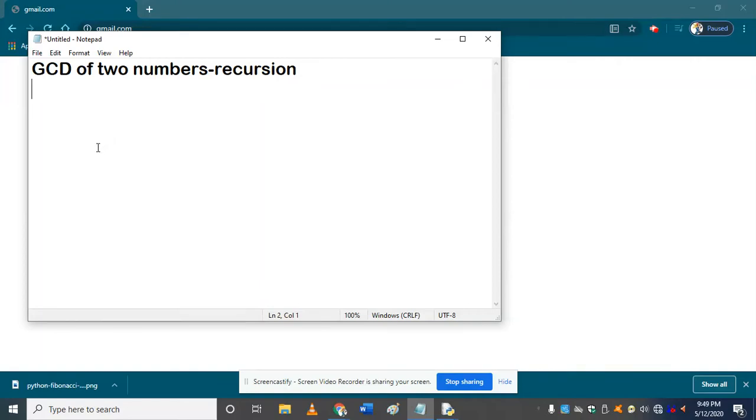Our next problem is GCD of two numbers, a recursive procedure for finding GCD of two numbers. How do we calculate GCD of two numbers? Let me consider two values. A is equal to 125, and I'm considering simple values so that the process will be easy for me to explain to you. A is equal to 125, B is equal to 50. So how do I get the greatest common divisor of these two numbers?